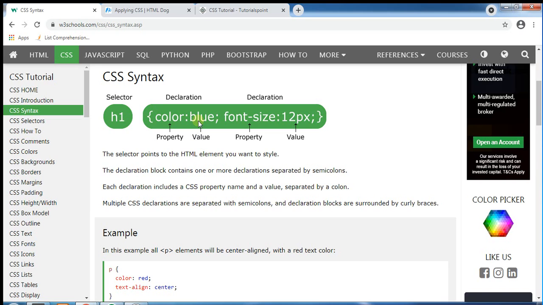So it can be a color name, it can be an RGB value, or red, green, and blue value, and you can also use a hexadecimal color value. And then do not forget, after each declaration or after any property and value combination, you should put a semicolon. Okay, and then you can add as many declarations or CSS rules to that certain selector.